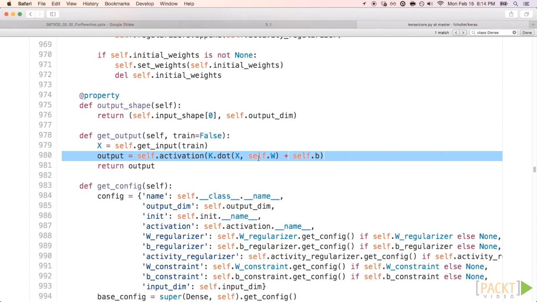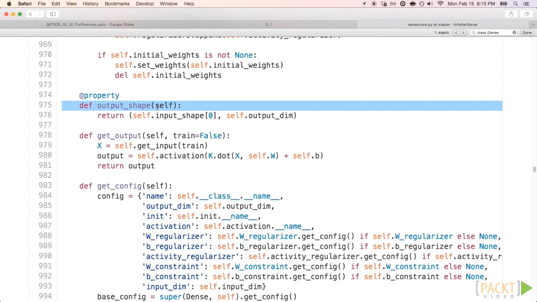It is always important to repeat that the output of the layer is a symbolic variable, either a Theano or a TensorFlow variable. It does not have any value. It can only be used if compiled with a proper compilation method. In our case, Theano.function. Above here, we can see that the output_shape method is equal to the first dimension of the input shape, and the second dimension equals the output_dim that we define for this layer.